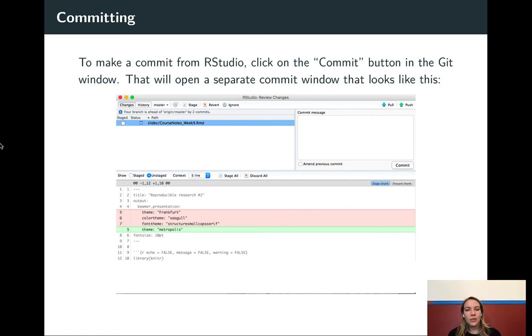All right, so I just went through this in RStudio, but just briefly, when you are ready to make a commit, you can do that in the commit window. Pressing the commit button in the git window opens a separate commit window that looks like this, where you've got a list of the files that have changes since the last commit. And then you've got some information where it walks you through what those changes were, and also a space to make a commit and to put in your message for that commit.